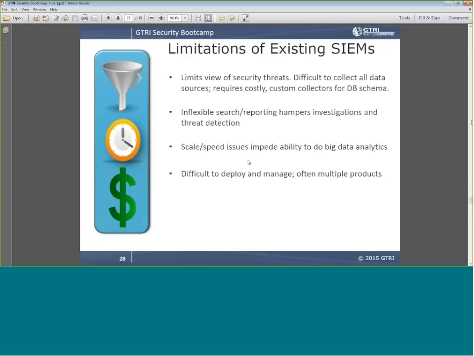An implementation of a SIEM can sometimes take months to put together, whereas the typical engagement to get something up and running with Splunk is a 2-week engagement to get your data sources in and to get things talking. So I'm not saying that the whole thing is solved in that amount of time, but it is a lot faster time to market than it would be with a traditional SIEM, at least traditionally.